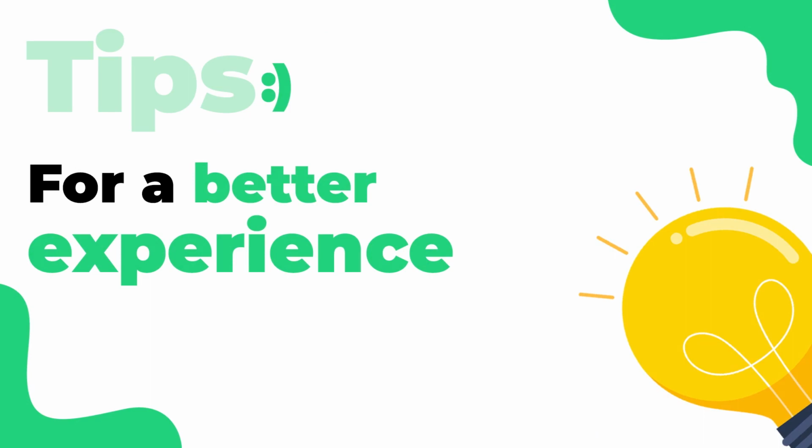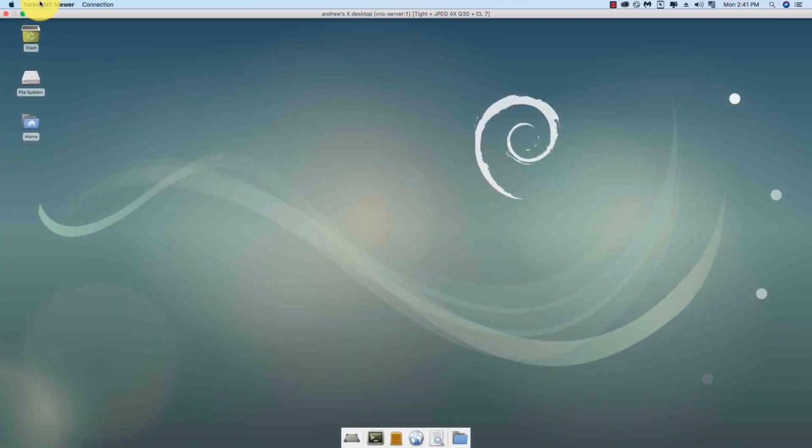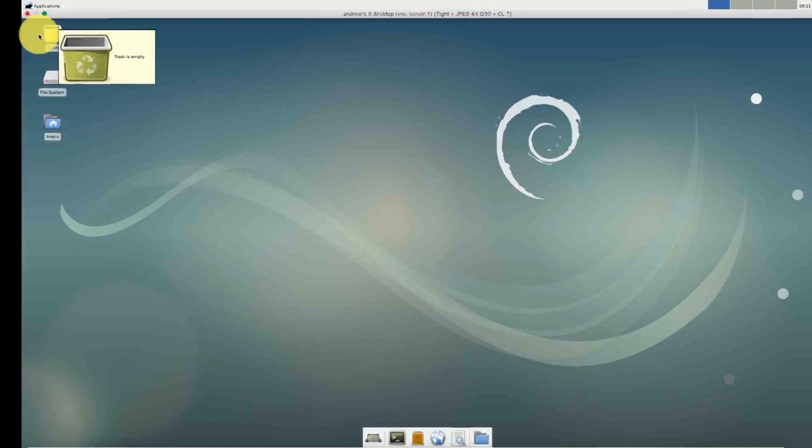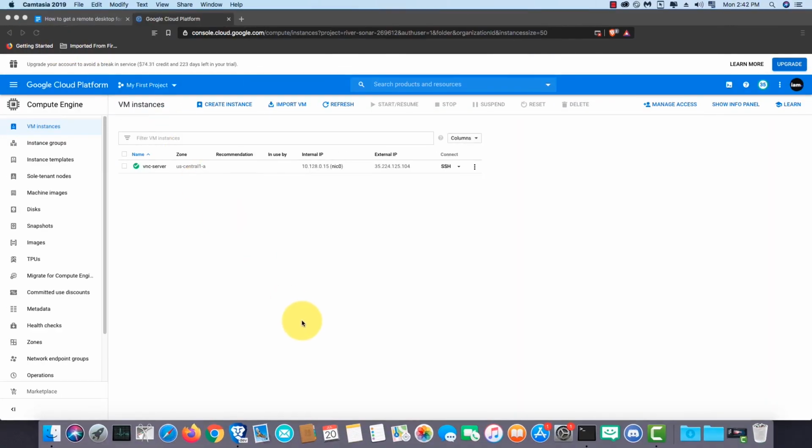Right, now I'll give you a tip. If you guys don't need to run the remote desktop continuously, you can shut the VM instance down and restart it whenever you want to use it again. It will save you free credits so your remote desktop lasts much longer. This is how to do so.